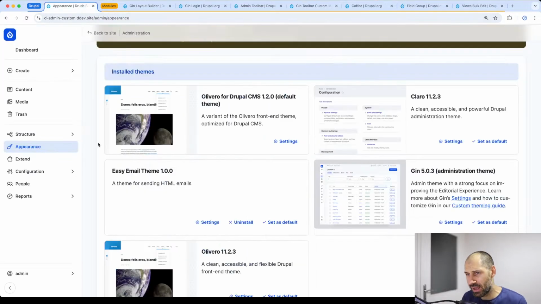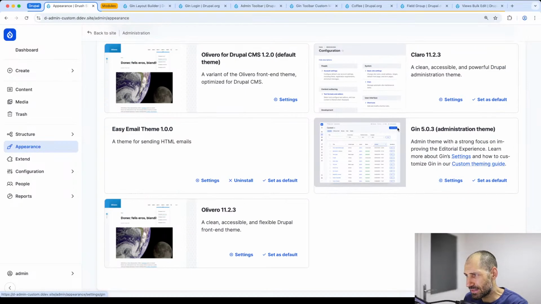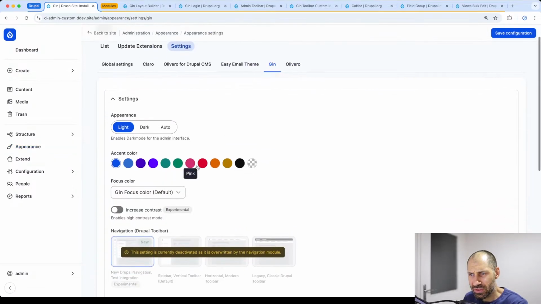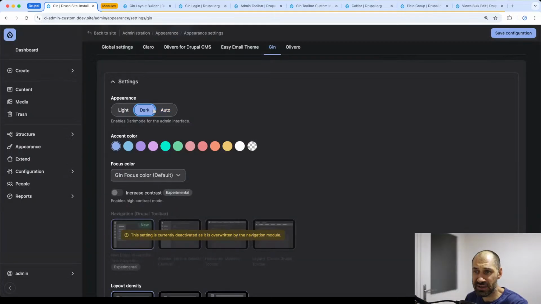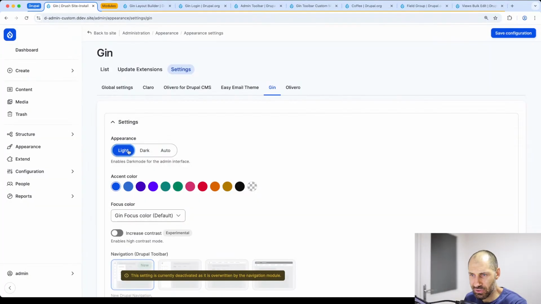But before we jump ahead and look at them, let's see what you can customize out of the box. If you come to Appearance and then click on Settings under Gin, you will see that you do have a few options here. First things first, you can change the appearance if you want dark mode or light mode. That's a preference, it's up to you. You can set auto, because I do believe that gets it from the system, but you can set it to dark. Look at that, it's looking actually pretty good. And then you can set it to light.